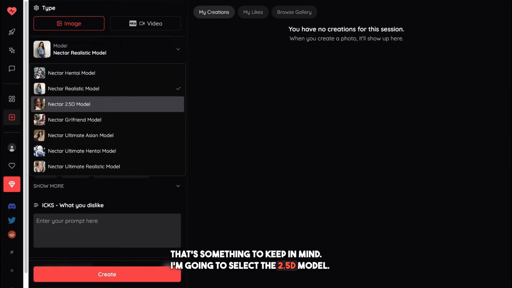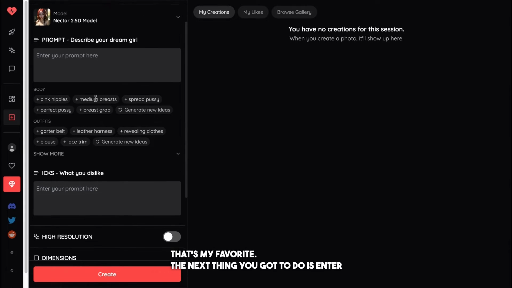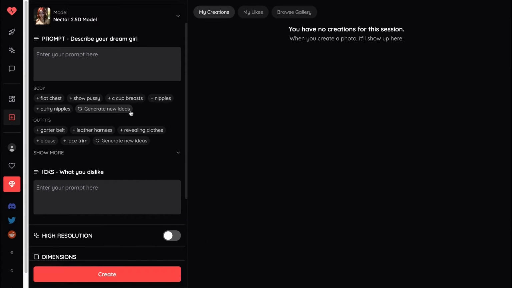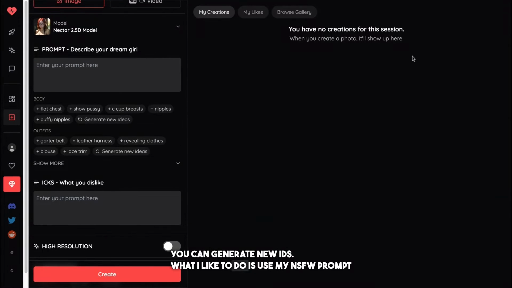I'm gonna select the 2.5D model. That's my favorite. The next thing you gotta do is enter a prompt. So they got some nice suggestions here. You can generate new ideas. What I like to do is use my NSFW prompt generator.